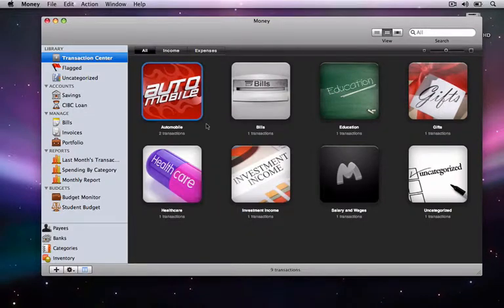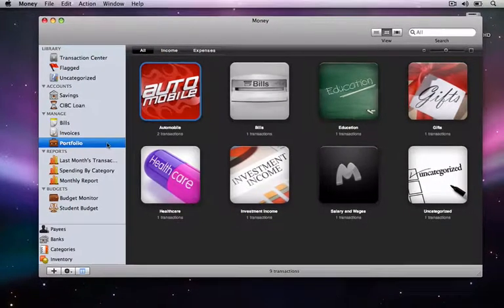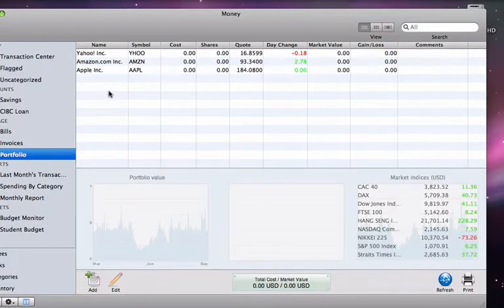In this video tutorial, I'm going to show you how to add stocks to your portfolio. First, let's have a look at the portfolio section of the application. The portfolio section is broken down into 4 parts.